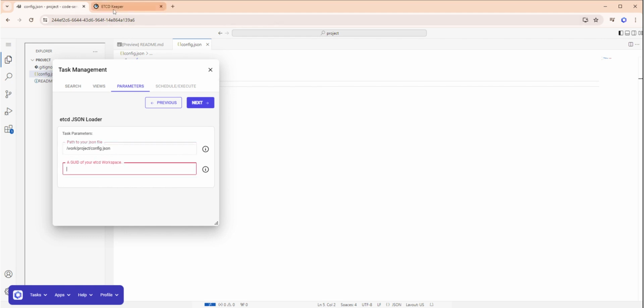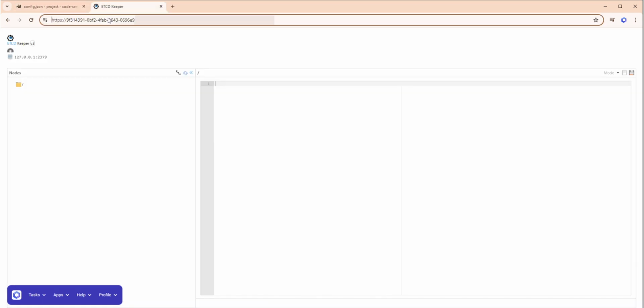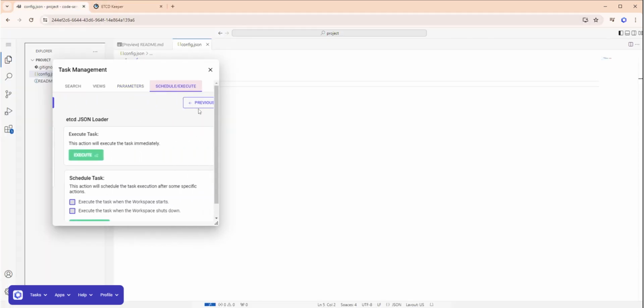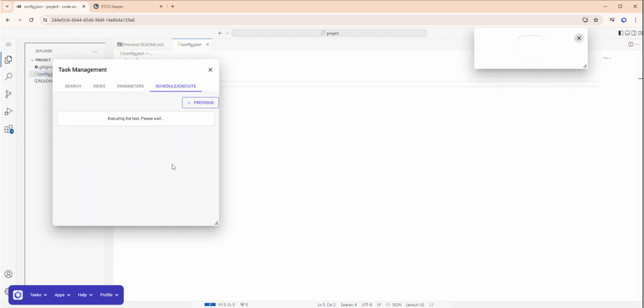The GUID can be copied from a URL link to your etcd workspace. Populate these two parameters, proceed to the tab Execute and click Execute button. Wait until the task successfully completes.